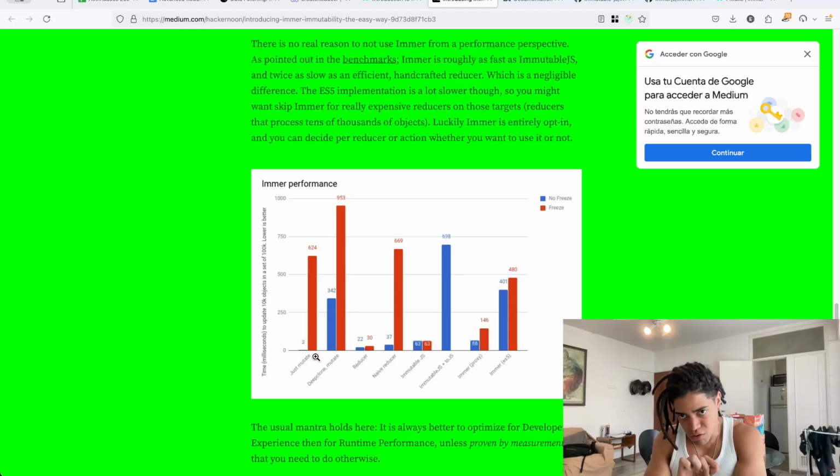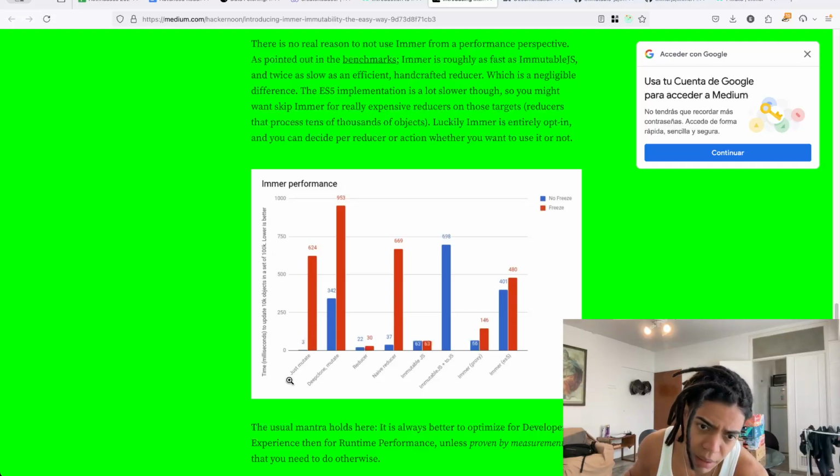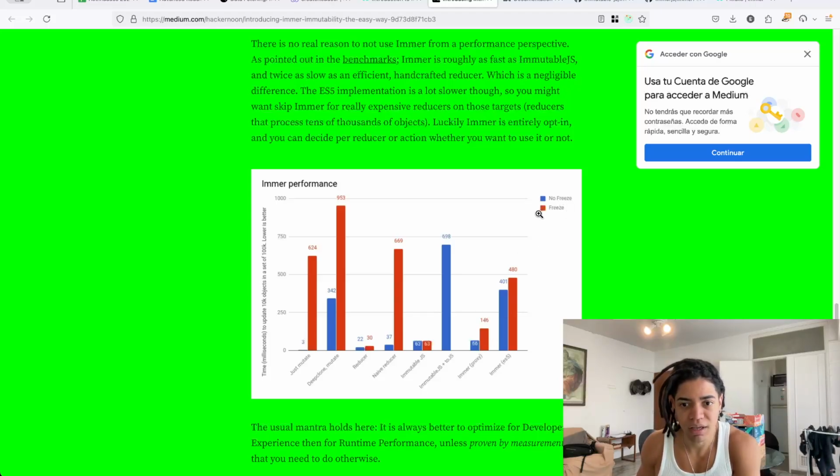Oh, okay, the CPU and the memory are being used, but in terms of what? This is time, time in milliseconds to do that. Mutate, reducers. Damn, son. Native reducers. Immutable.js with freeze and no freeze. Immer with proxy, with no freeze and freeze. All right, and then Immer for that.